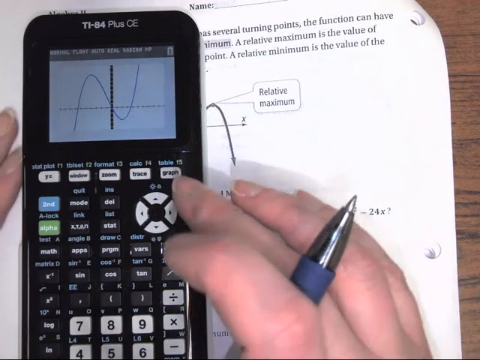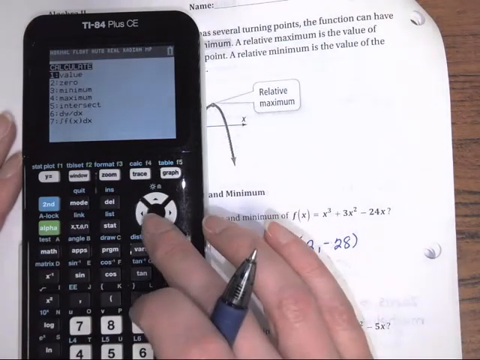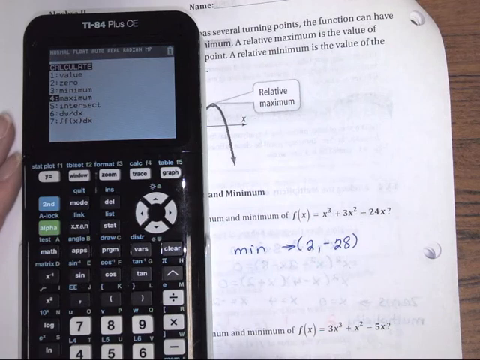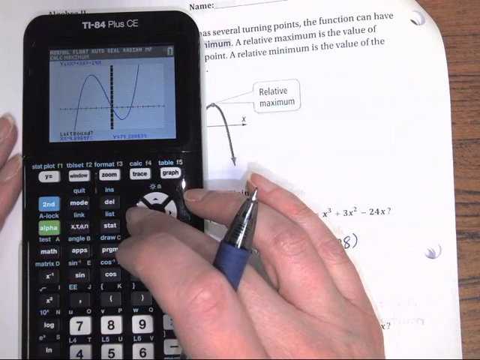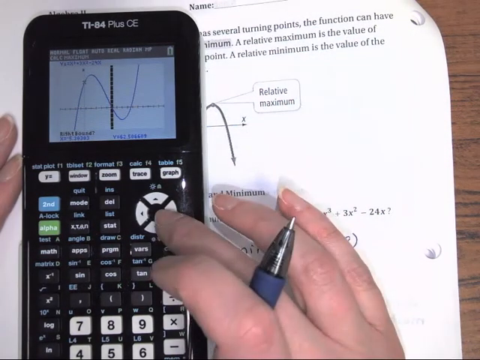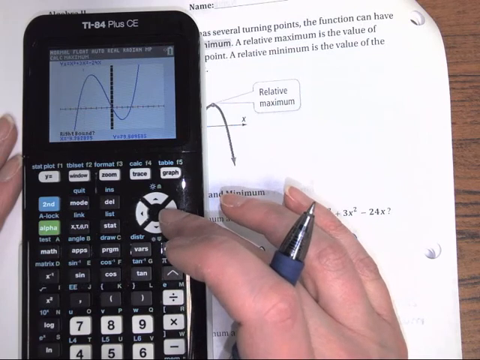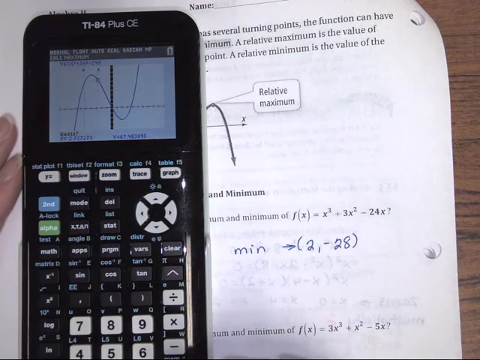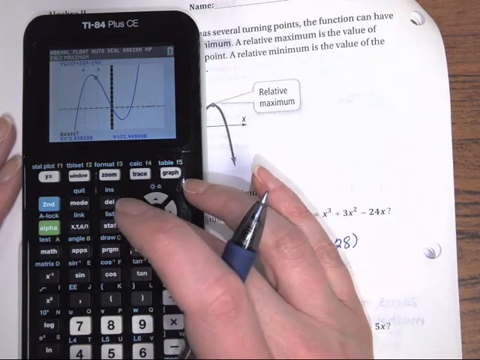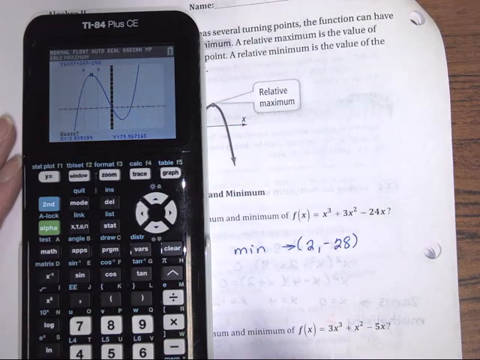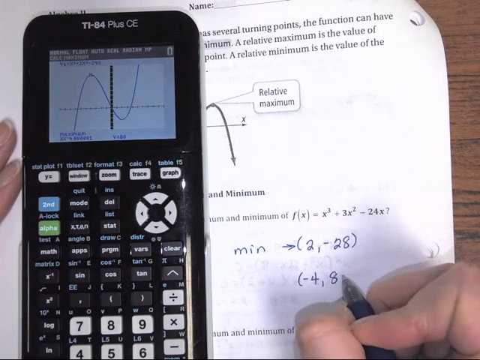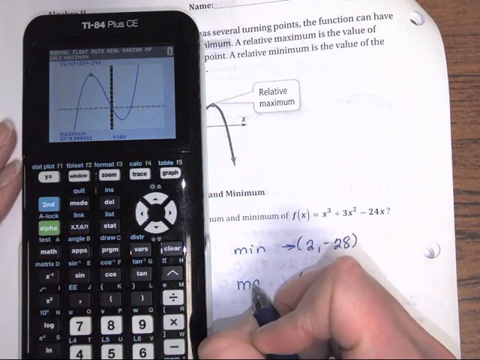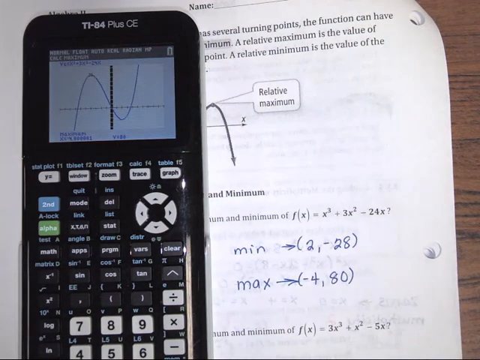So here's what I'm going to do. Go to second calc, and this time we're picking up a maximum. So choose maximum. It says left bound, so I want to go over to the left side of my bump, and I'm going to click enter. And then it says right bound, so go to the right-hand side of the bump and click enter. And then it says guess, so go sit right on the bump and click enter. And it tells me that my maximum, the x value is negative 4, the y value is 80. So this right here is my maximum value.